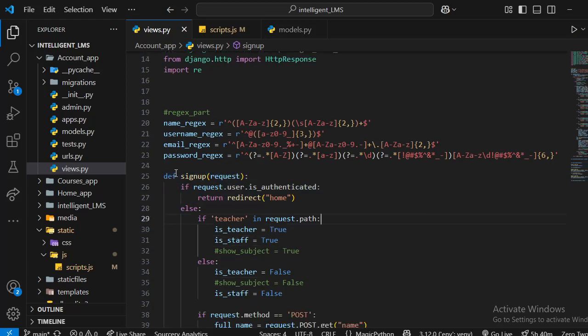See, here is the sign up. On this sign up, at first we write one condition: if the user is authenticated, that means a logged-in user cannot access the register part, because a logged-in user doesn't need to access it. So if we hit the register URL, it redirects to the home URL.